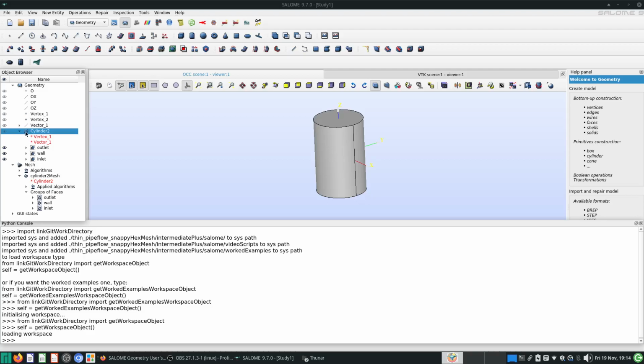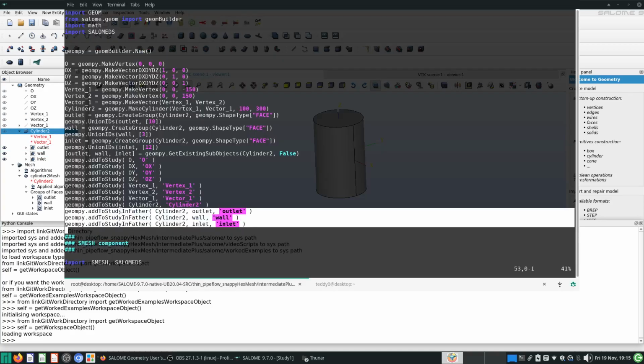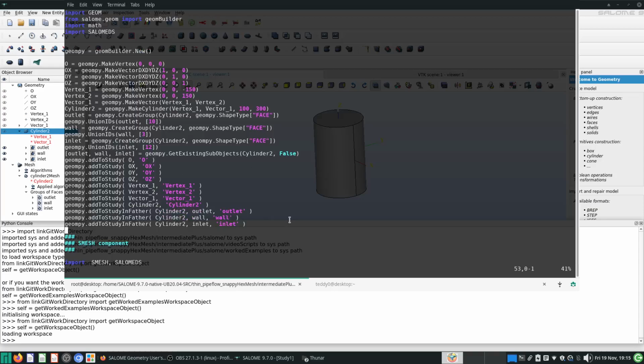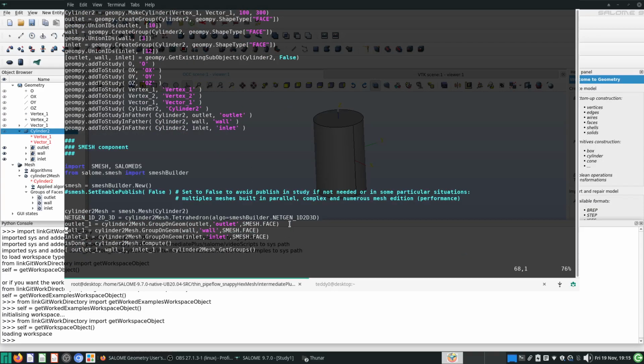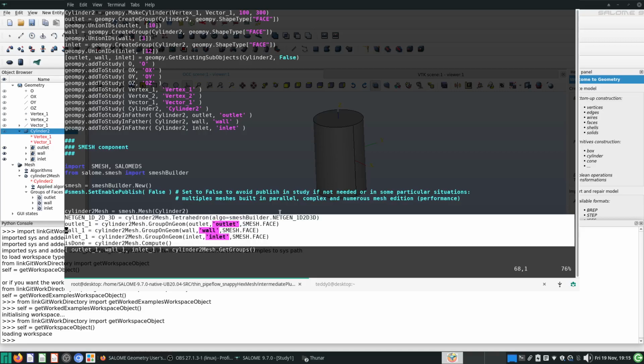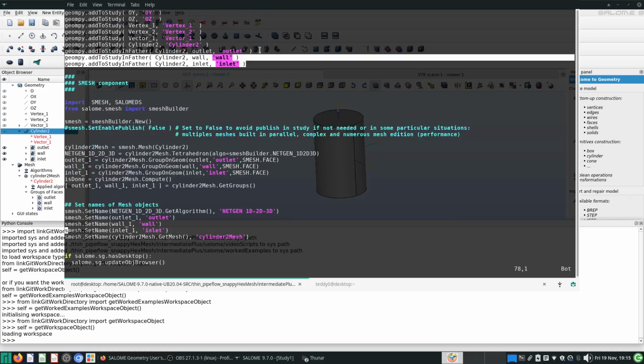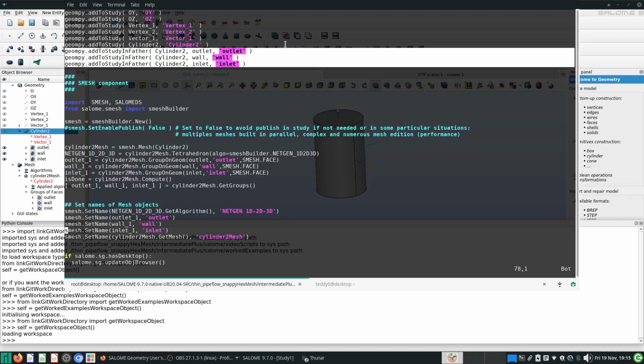Under cylinder 2, for example, you'll see there's an outlet, wall, and inlet that are parts of this cylinder 2. You can collapse and expand. So if you want to add these patches to this cylinder 2, then you'll need to use this add study in father. That's important for defining your OpenFOAM patches. After that, that's basically it for your geometry.